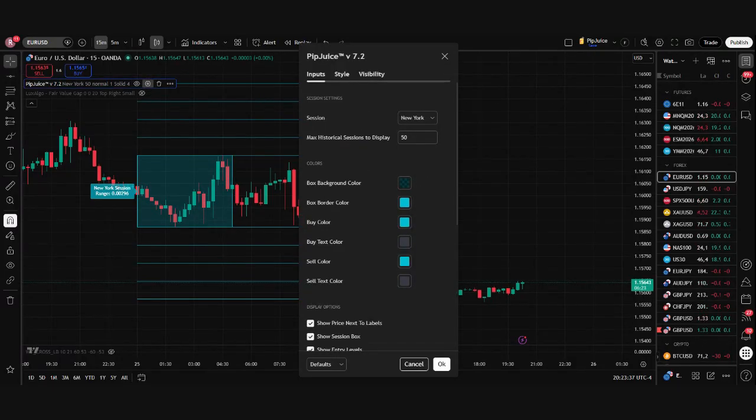Now, I mentioned before that this works across the New York, the London, and the Asian session. So depending on the session time where you decide that you want to trade, you would go into the settings and modify the session. Since this is a tutorial, I'm going to preview how this tool worked for the New York session today. So I'm going to leave it set to New York, but in a few minutes, I'll share with you how the Asian session looks as well.